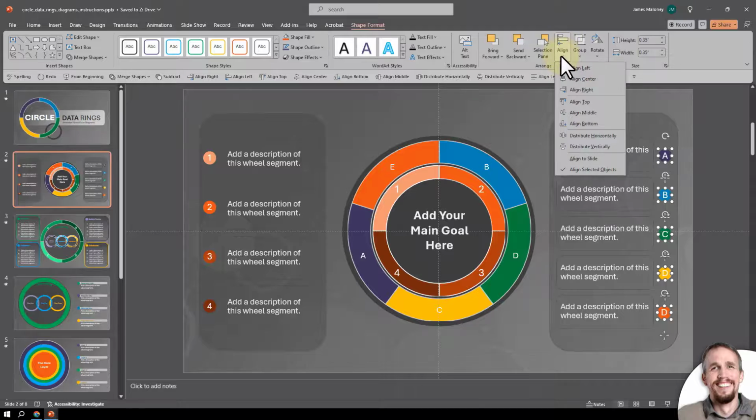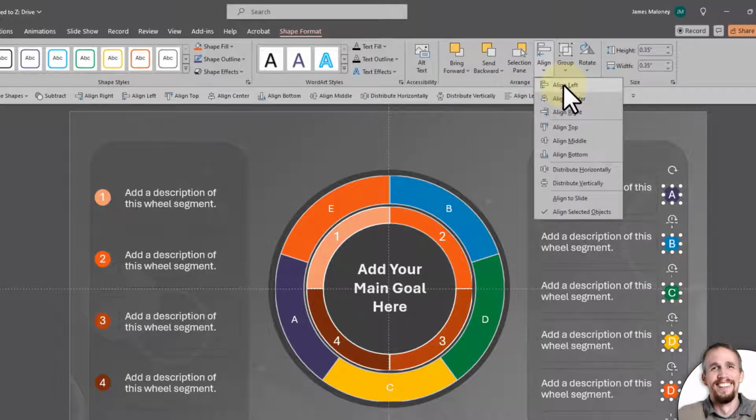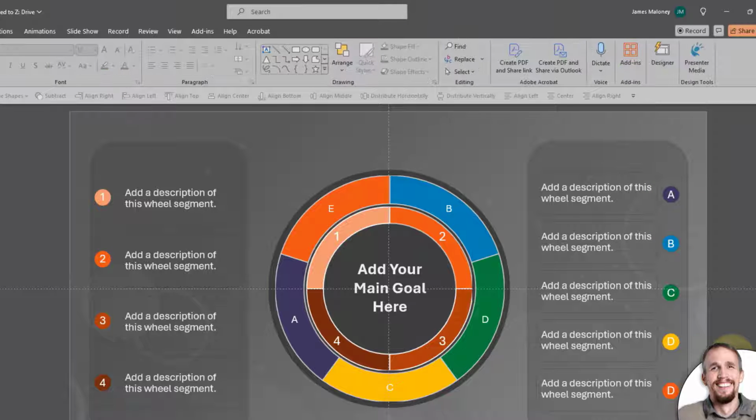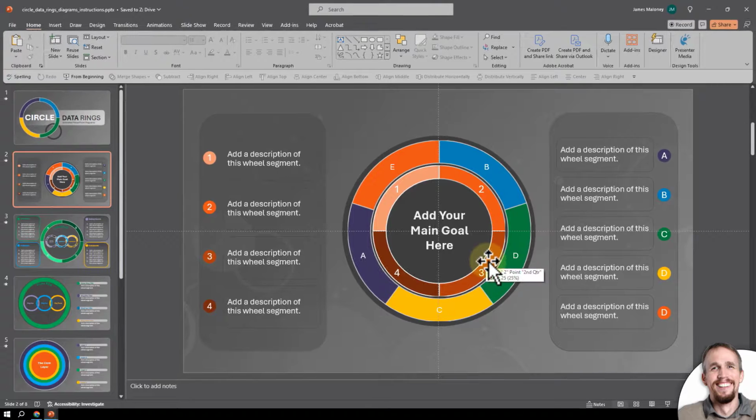And then I want to go back up to that Align, and then I want to align to left. So that will align them all up on that side too. So that should be good. And I could do that for this inner circle too as well. But I'm just going to leave that for now and go on to the next slide here.